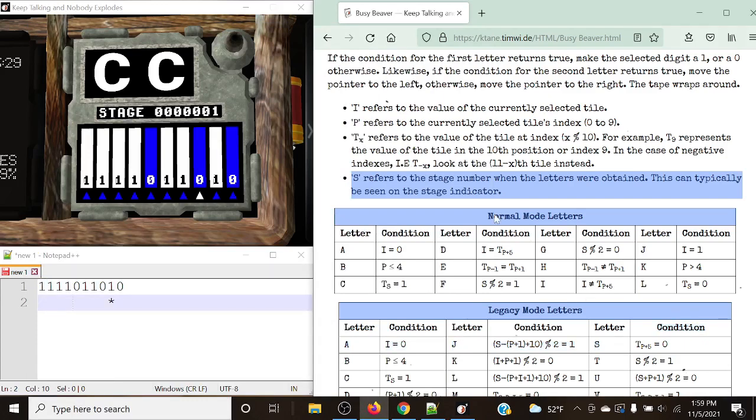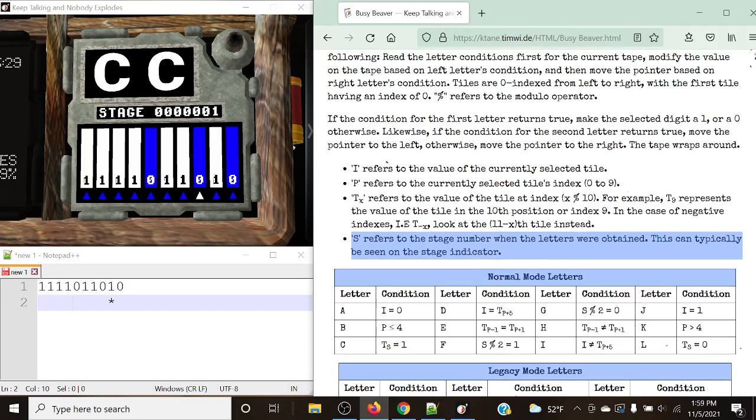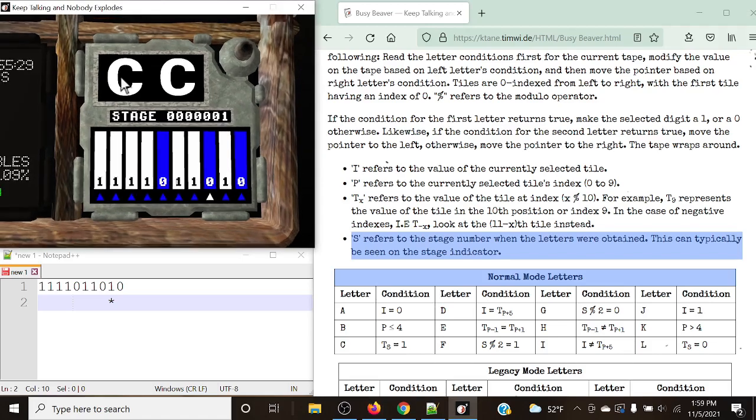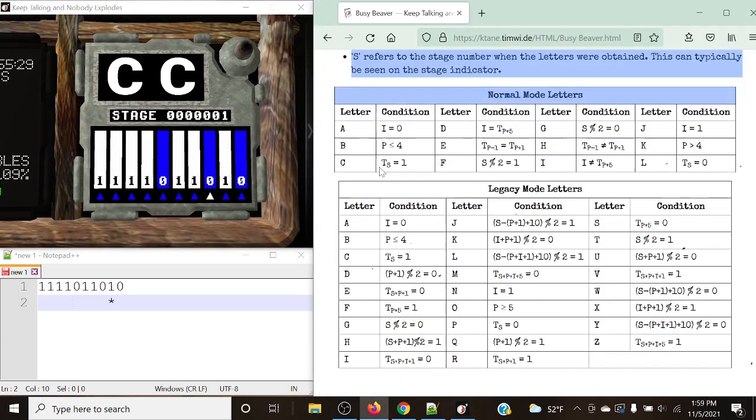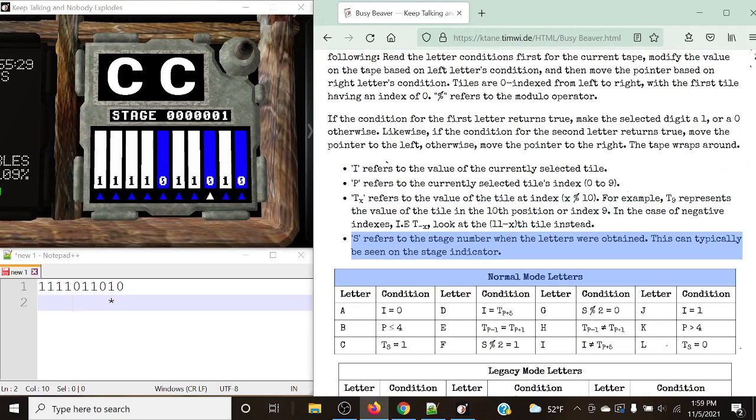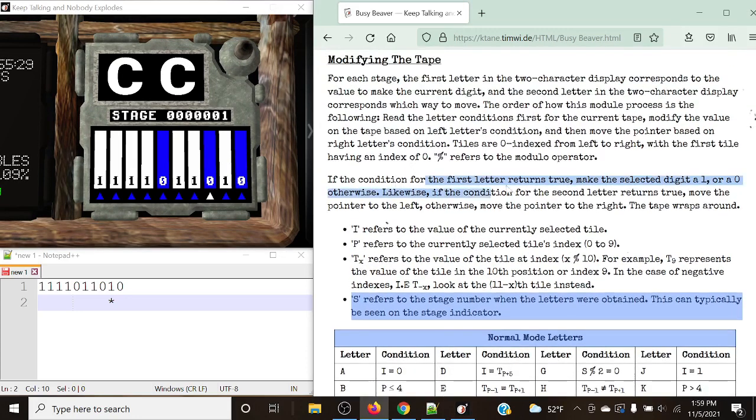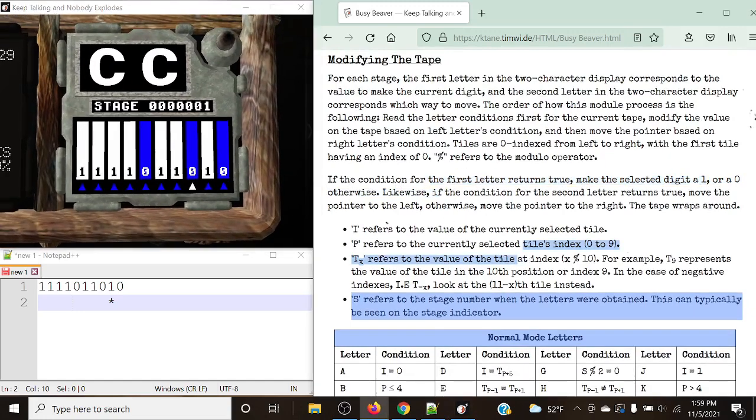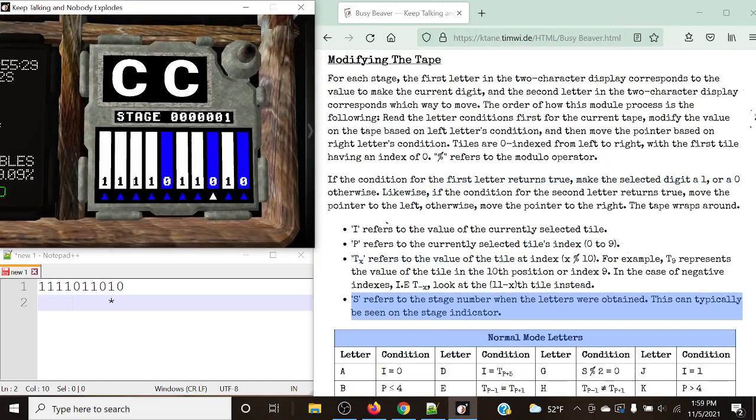Alright, so let's actually delve into the module now that we know all of these values and what they mean. We're currently going to be using normal mode for this, and there actually will be a lot of chances in normal mode for there to be duplicate letters. It happens very often, but for legacy mode, that's very rare. So let's take a look here. If the condition for the first letter returns true, we're going to make the selected digit a 1, or a 0 otherwise. And if the second condition returns true, we're going to move the pointer to the left. Otherwise, we're going to move the pointer to the right.